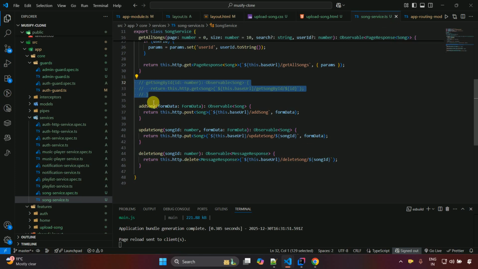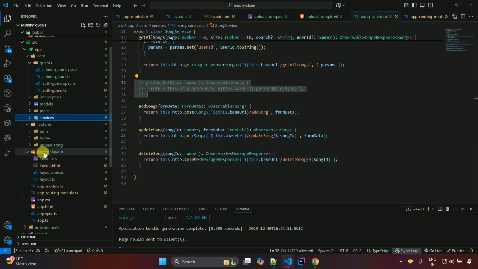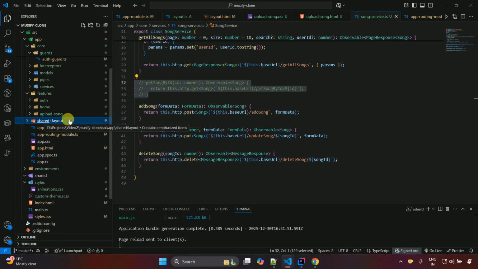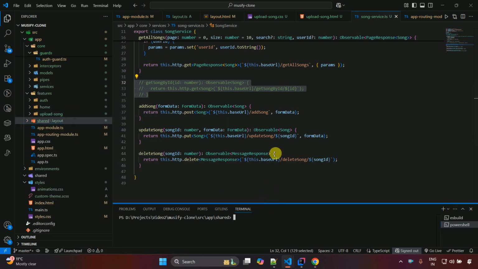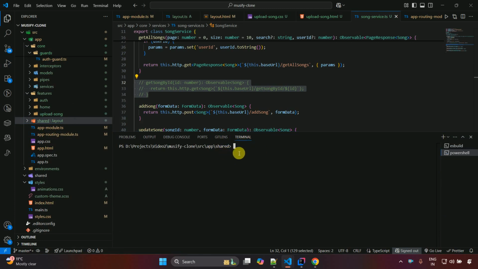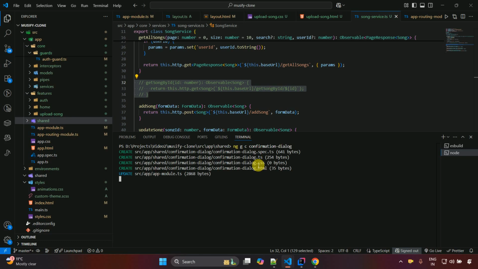Okay, so now we have to go to the shared folder. You can see this is a shared folder we have created. Inside that we have layout. So right click on this one, open integrated terminal, and we are inside the shared folder, not inside the layout. Okay, and after that, ng generate component confirmation dialog and press enter. So it will generate a component which will be used as a dialog, and that will be used whenever you want to delete something, right? So it will open a pop-up like that, and there you can confirm yes or no.